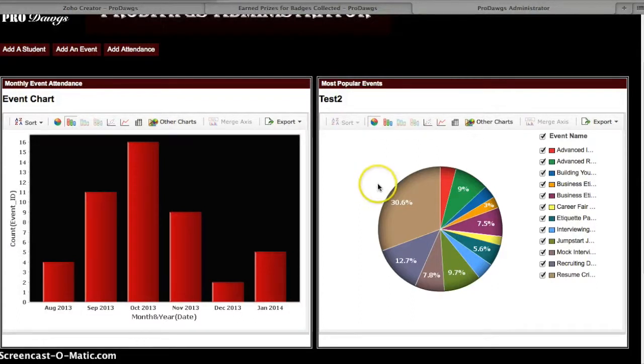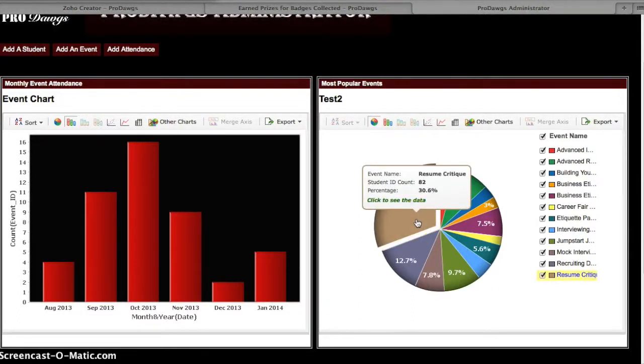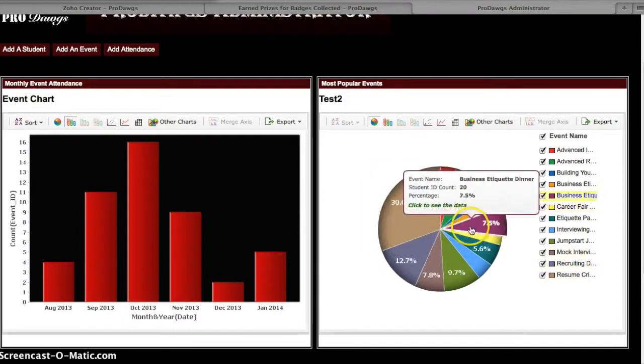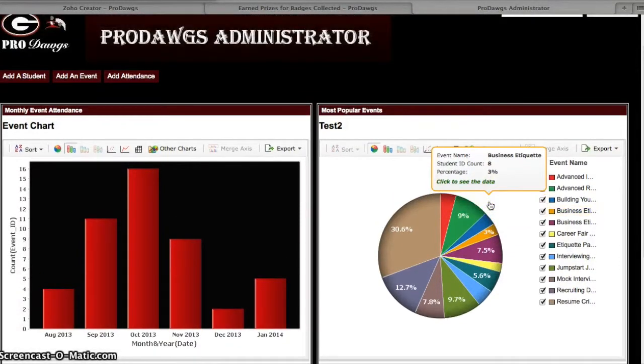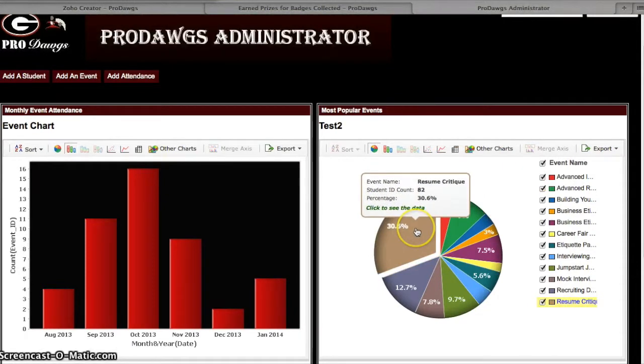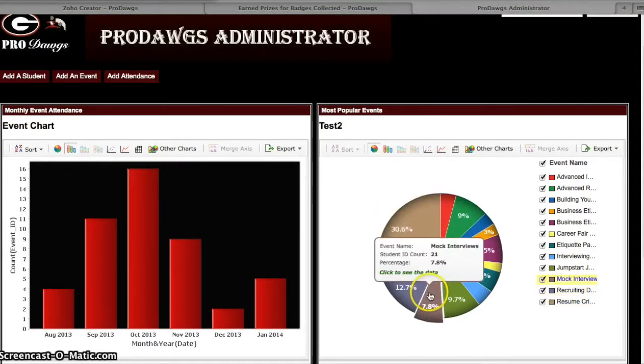In this case, 30.6% of the students attended the resume critique event. Another example would be this 3%, which is business etiquette, where not many students attended. So this is a great way for admins to analyze and look at what events students are going to and what events they're not.